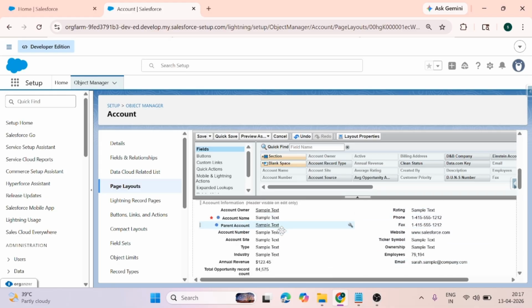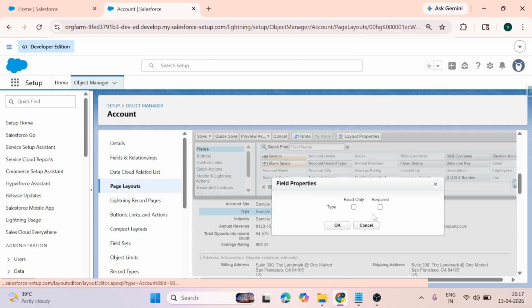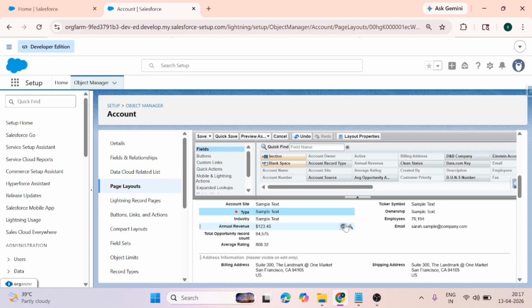Here is how we can choose which fields are required. For example, click on account type, click on this properties and you can make the field required. If you do this, then the star mark will appear. Then without entering the type, the user cannot save the record. Okay, so this is how we can create the page layouts.